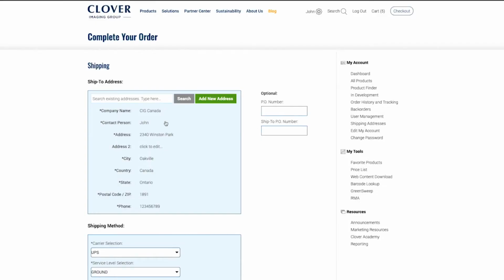On the checkout page, select the Ship To address for this order. If you have set up a default address, that address will always be pre-populated. You can also search for addresses by city name, street name, business name, or zip code, or you can add a new address.